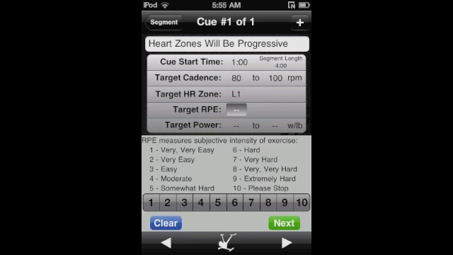By tapping the next button on the lower right corner, you'll go through target cadence, target heart zone, target RPE or rate of perceived exertion, and power. We're going to set just about everything but leave power alone at the moment, and all of these are optional. You can select one or none if you like. It's all up to how much detail you'd like to have to help you cue during class.